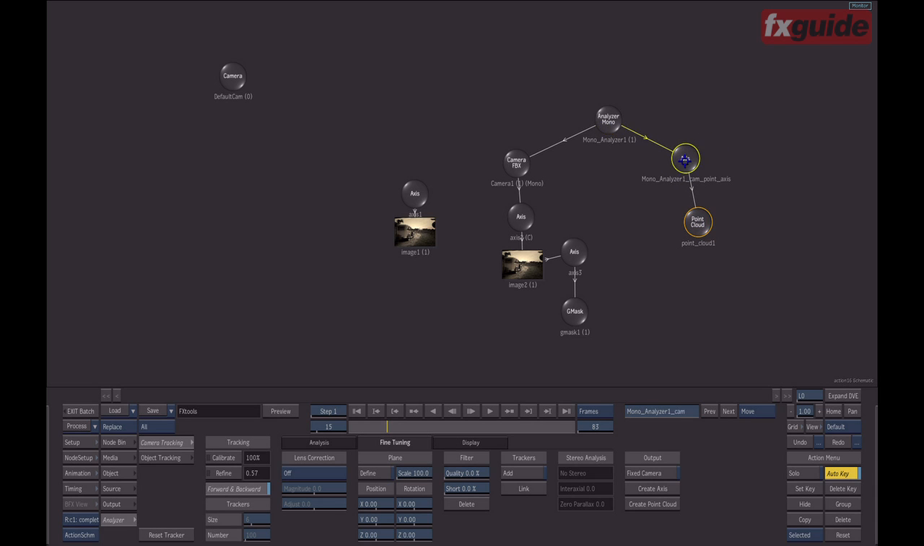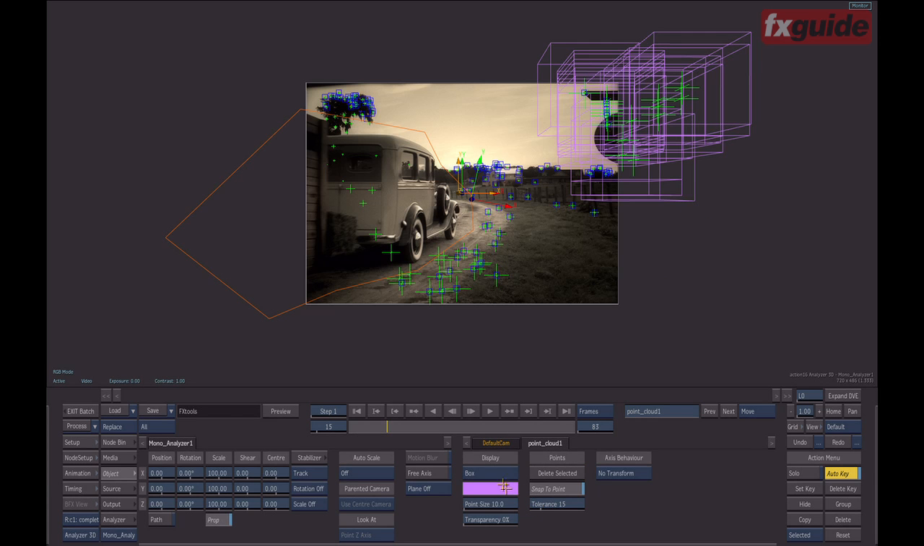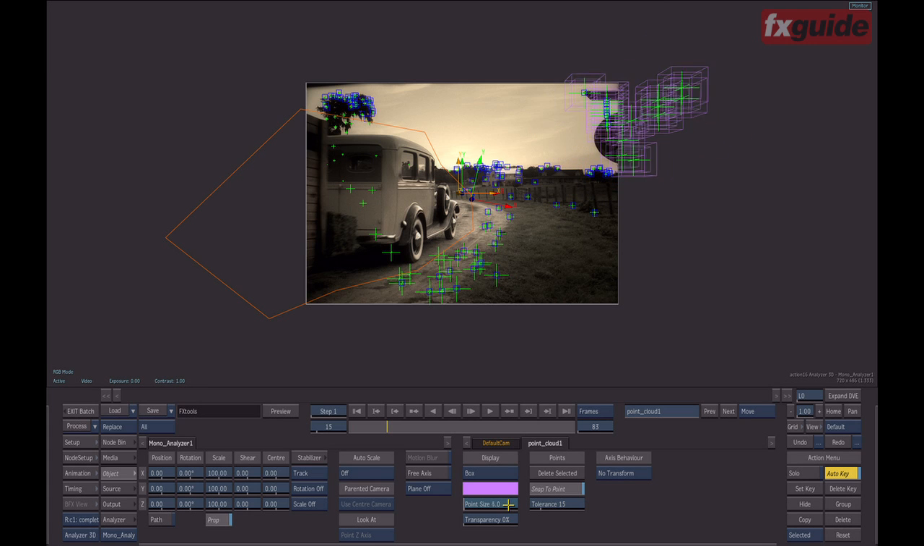So what happens is that you see all of a sudden there's this new object that is parented to the analyzer that was created. And what this has done is actually created something that exists within the action perspective. The point cloud has its own set of parameters. And as you see, I can change the display.